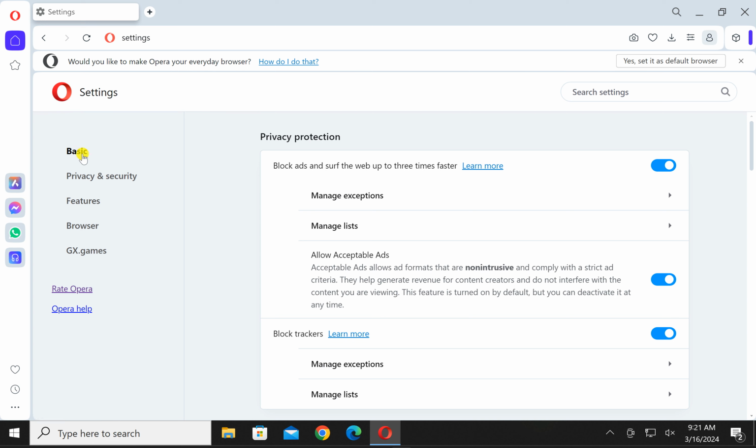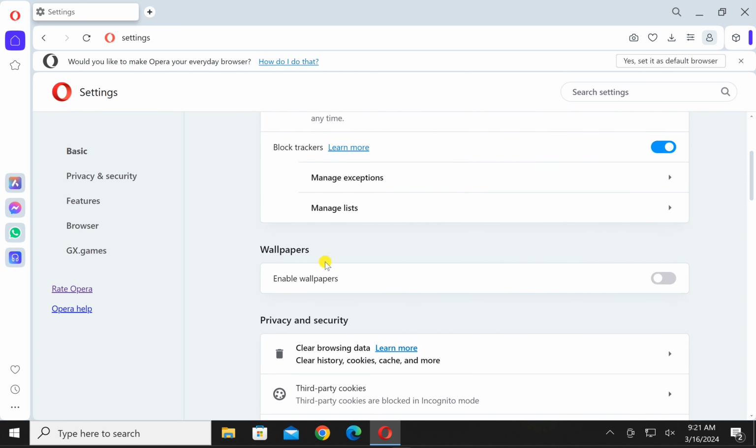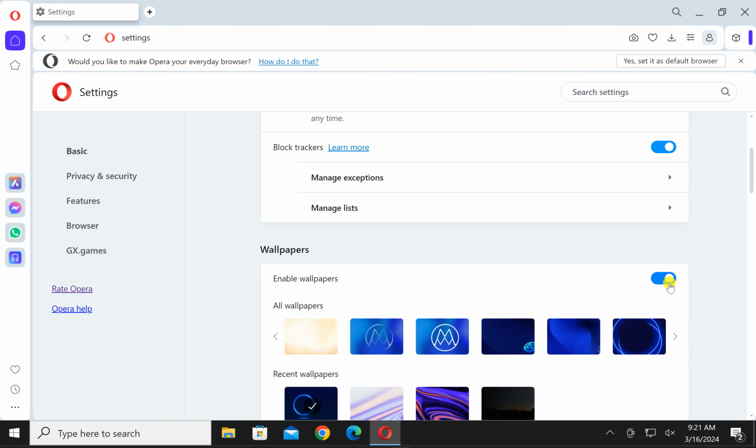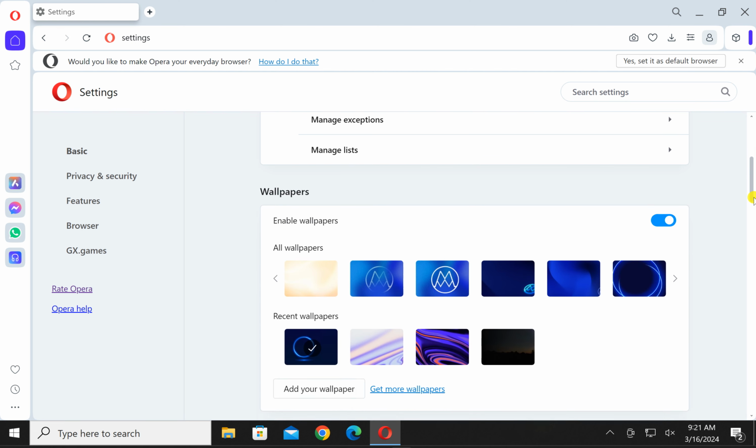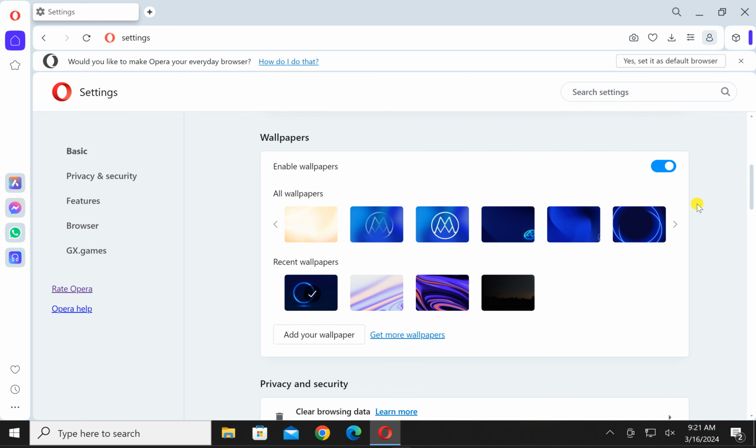In the left sidebar, you need to select this one basic option. On the right sidebar, you will see this one wallpapers section. Under this, you will find enable wallpapers option. Just turn on this one toggle switch to enable background for Opera.